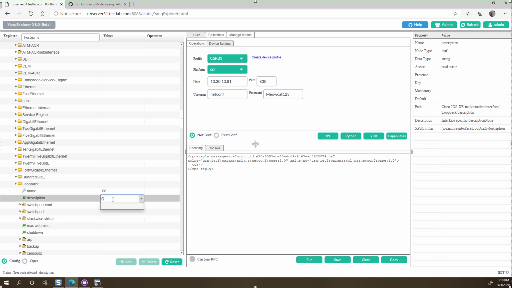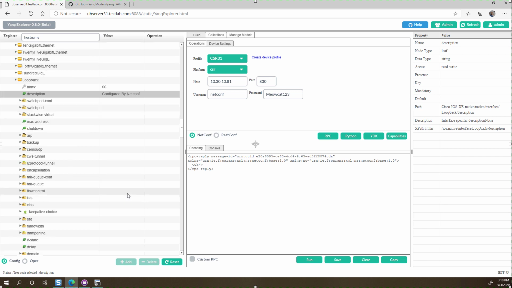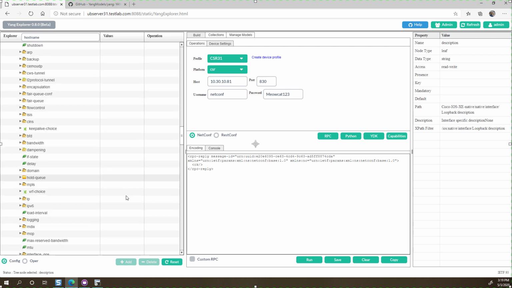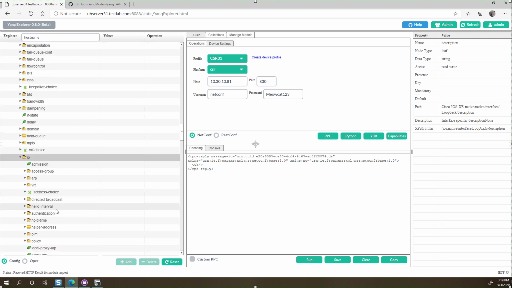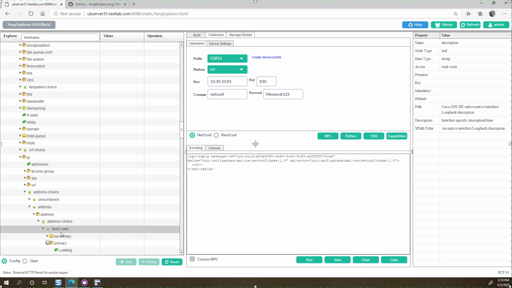Description will say configured by netconf. And then if we want to have an IP address, which is always helpful, we go to IP. And this isn't quite the structure that you might expect, but we have to go to address choice, and then address, and address choice, fixed because we're doing static IP, and then primary.